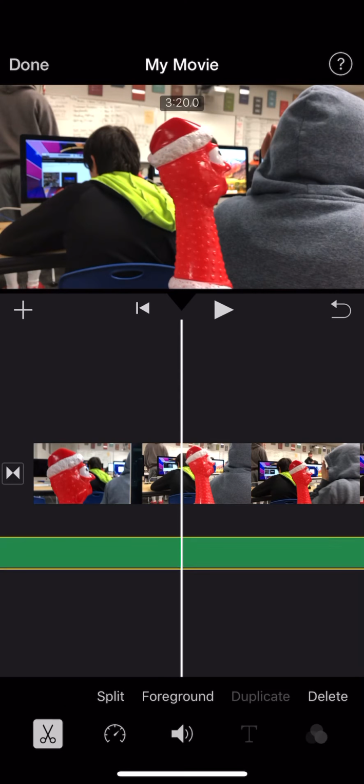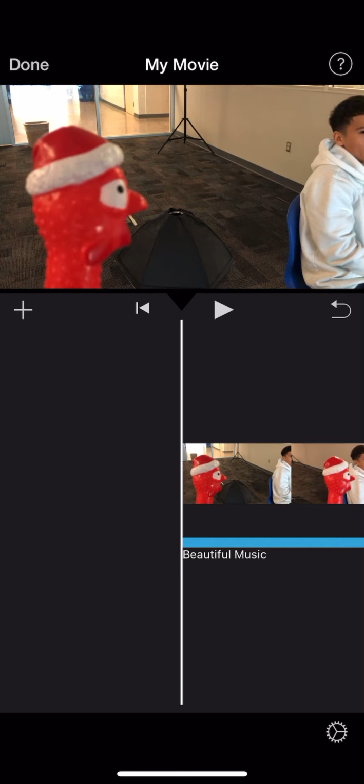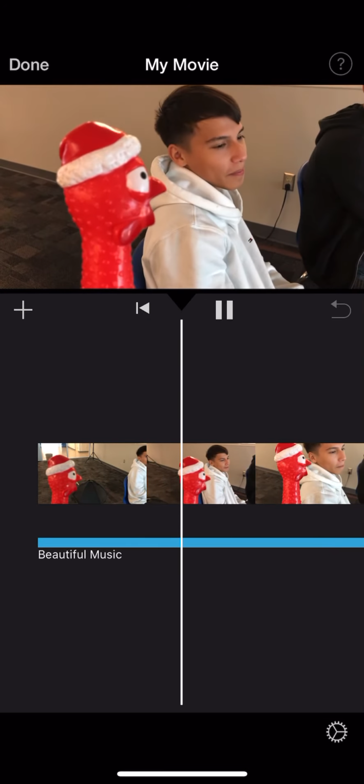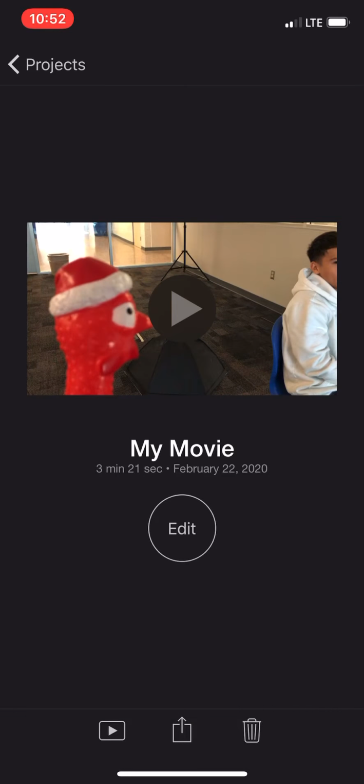But anyway, tapping on the clip, tapping on the audio. There's the audio. I can split it. Foreground. What the heck is that? Yeah, I can't do any sound. Anyway, and done. And it's still.